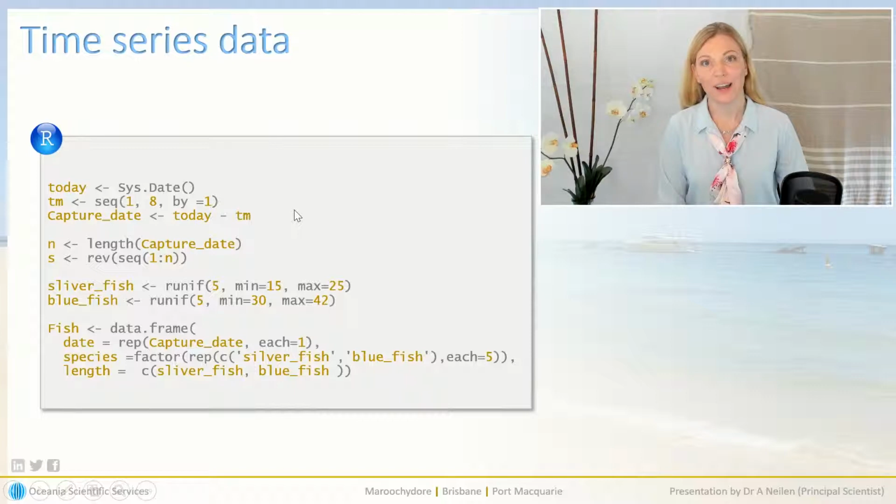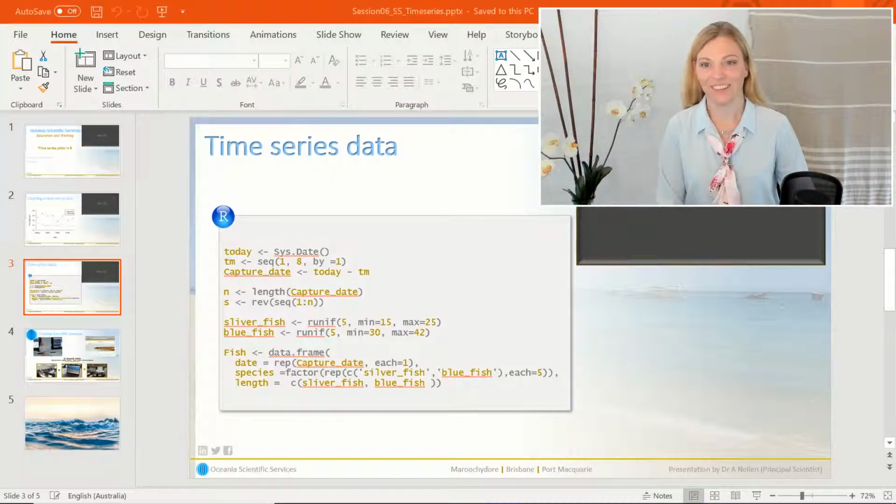We're going to create this as our script, which looks similar to our last one, but we're adding on these top 5 lines which define a date string. We'll then create our silver and blue fish data set. Instead of using 5, we're going to feed in n to represent the length of our time data set. And then we'll modify our data frame to include this new line showing the date. Now let's go to R.